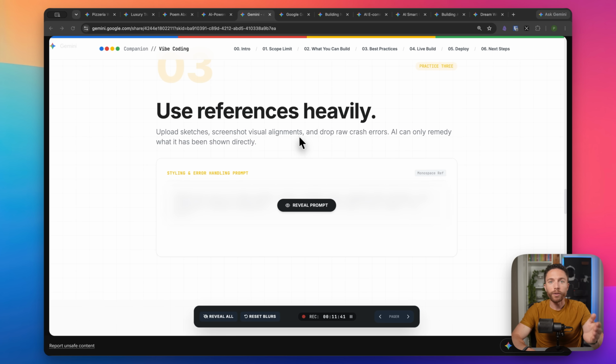That means upload screenshots of images that you like that you want to use as a reference. You can upload sketches of the basic design and outline of whatever it is that you're building.